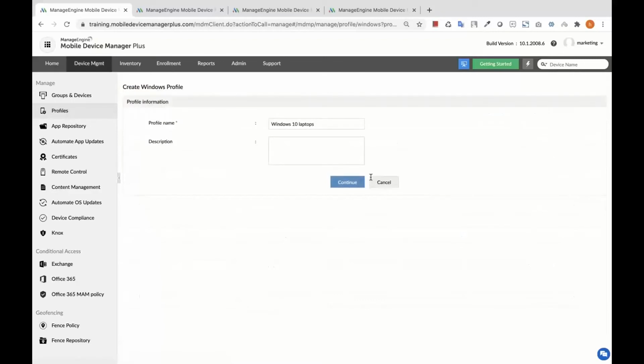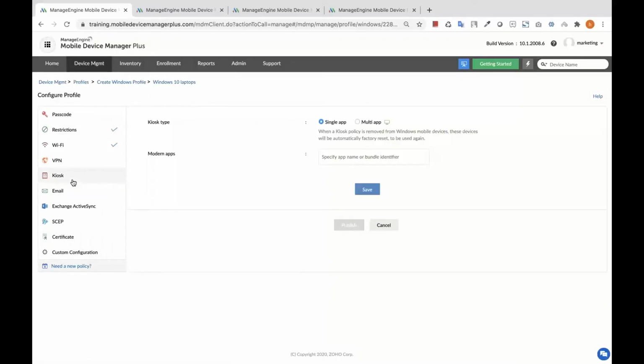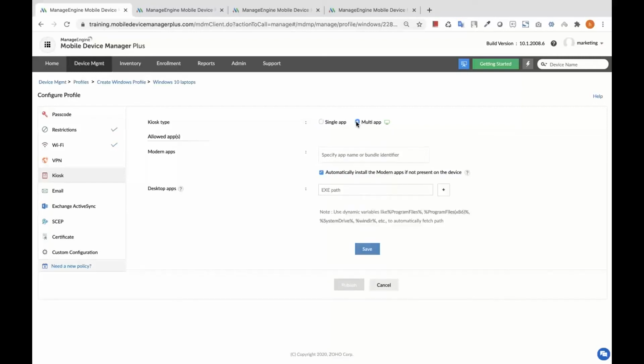So I'm just going to click on Modify Profile from under Actions and click on Continue. As you can see here, we have the kiosk option available that allows you to lock down devices either to a single application or a set of specific applications. In this case, you can choose single app and specify the application that you want to associate, or you can select the multi-app option right here.